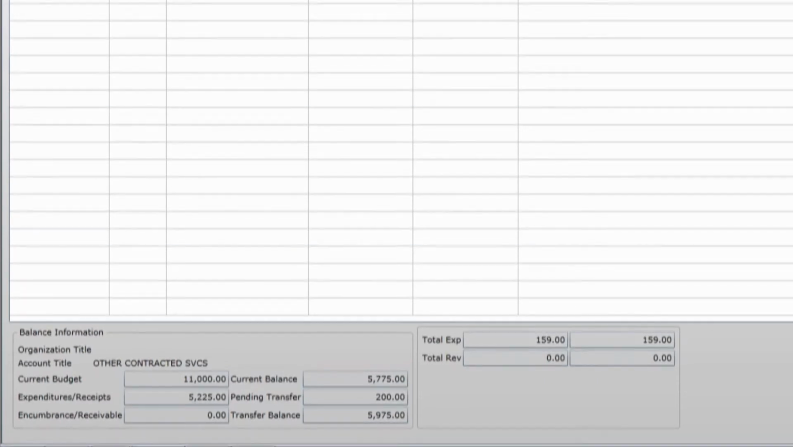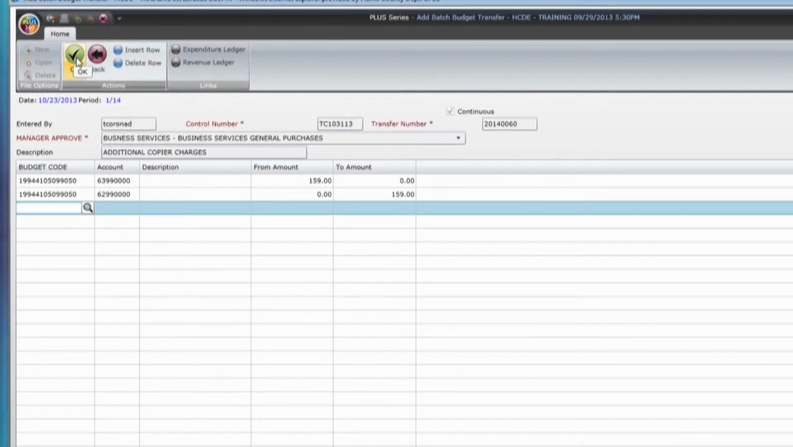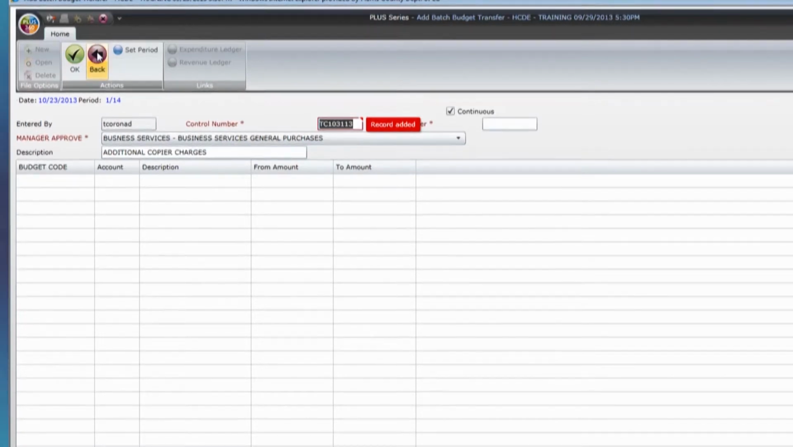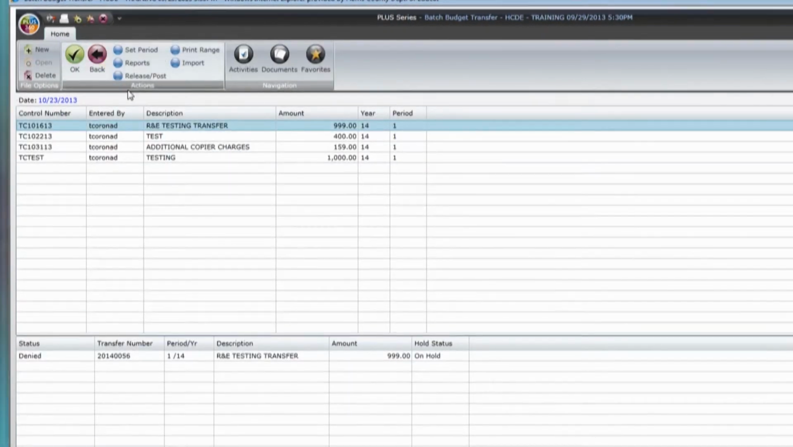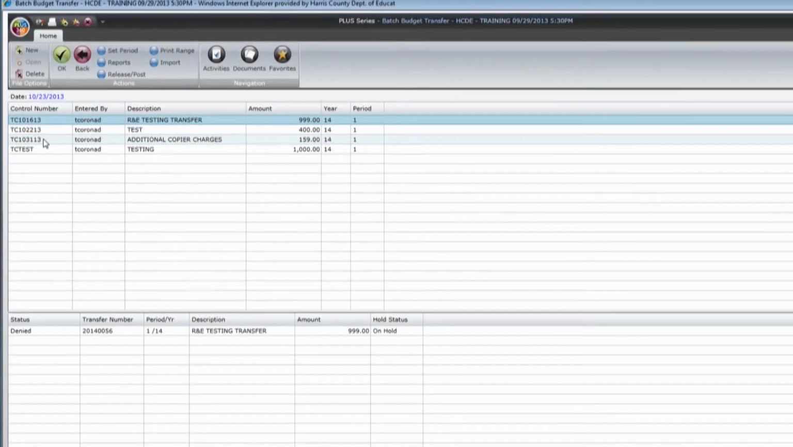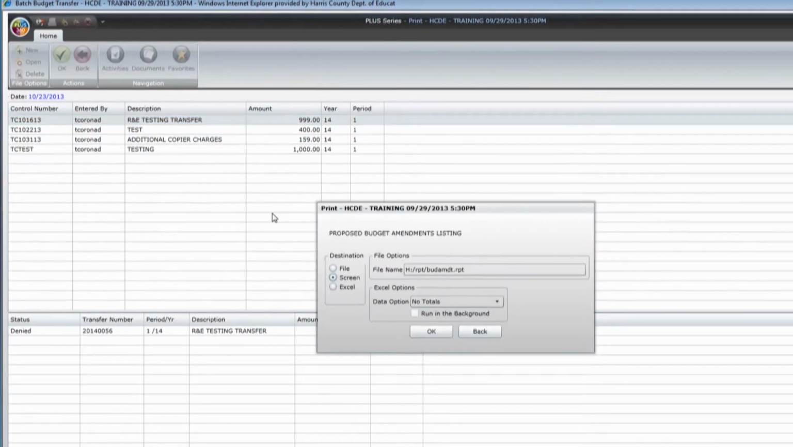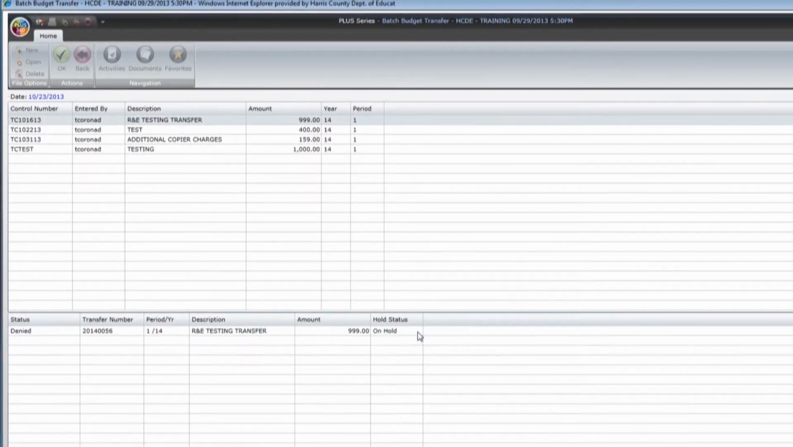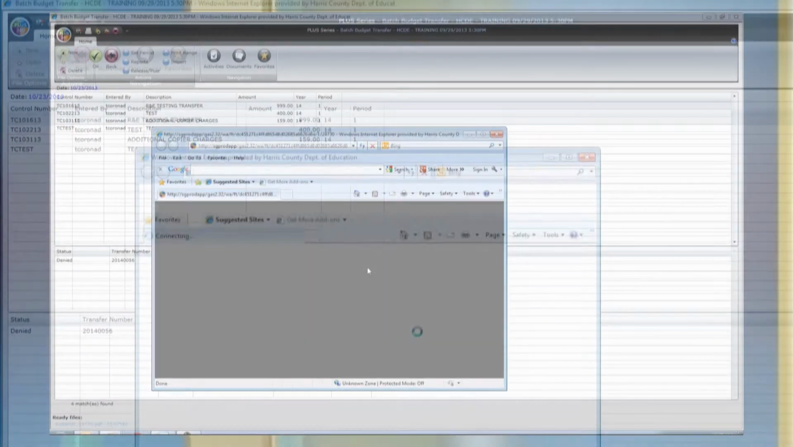Once complete, press the green check mark on the top left, then press back. The batch budget transfer screen will show up. You will see the batch that was just entered. If you need to print the budget transfer, click on the printer icon on the top of the screen. This printout will show the details of the transfer. This information will also be available online.